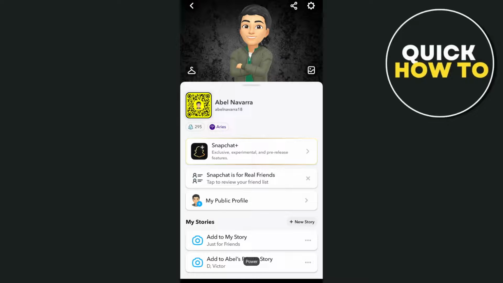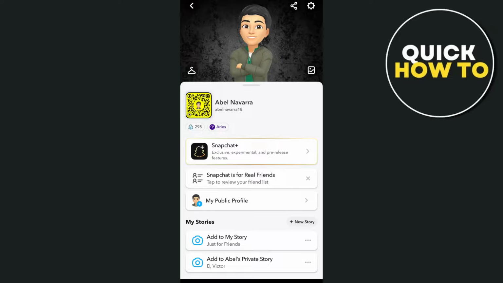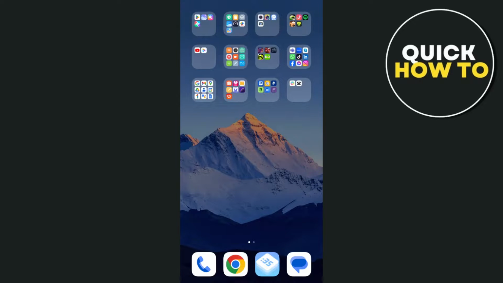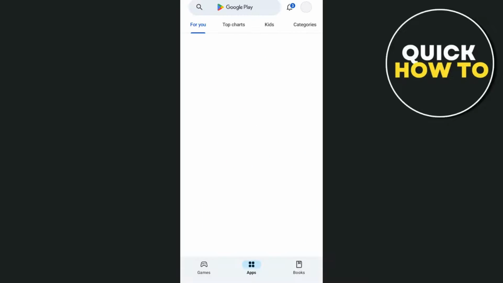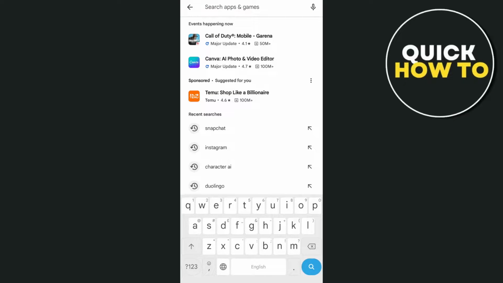The fourth way you can fix this is by checking for updates. Ensure that your Snapchat app is up to date. Sometimes outdated versions can cause issues. So update the application by going to your device's app store. If you're using Android, go to the Google Play Store and search for the Snapchat app. Then if an update button shows up, just tap on update.